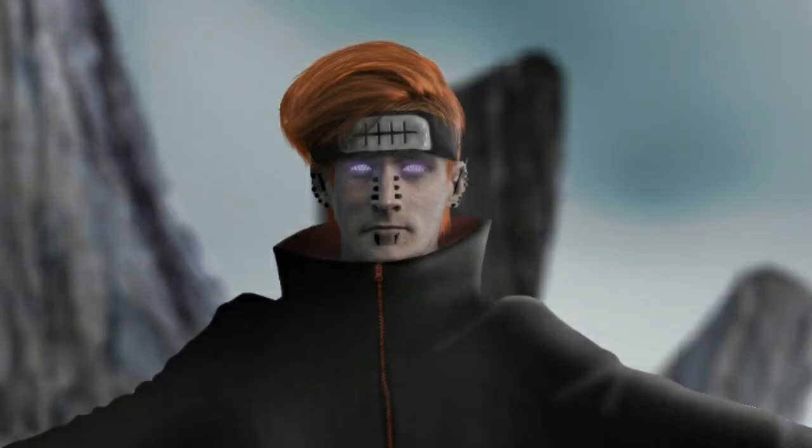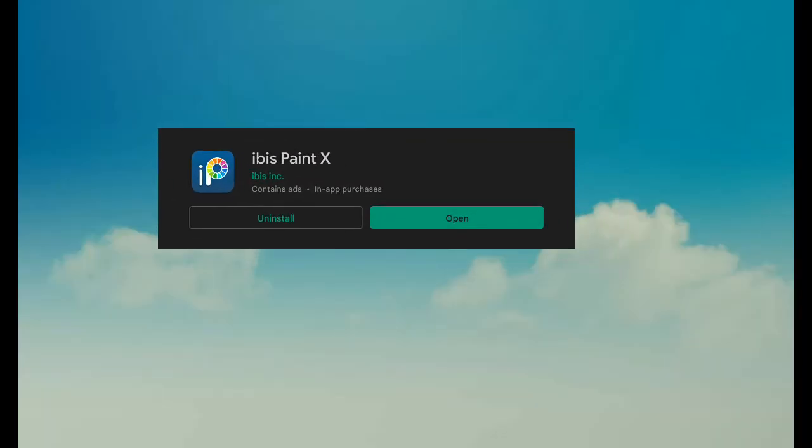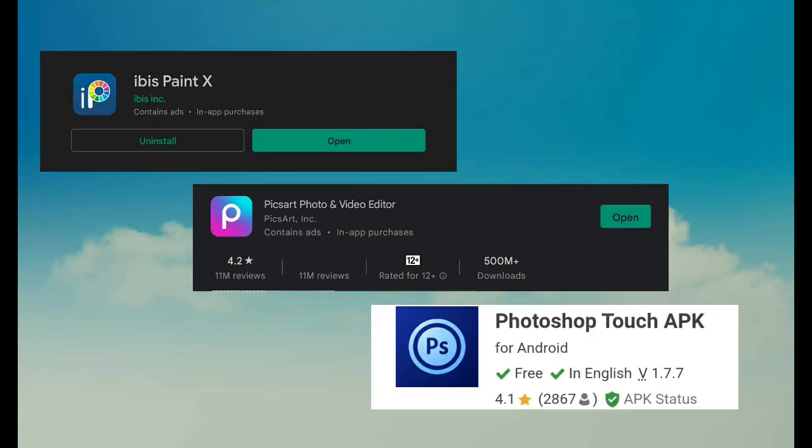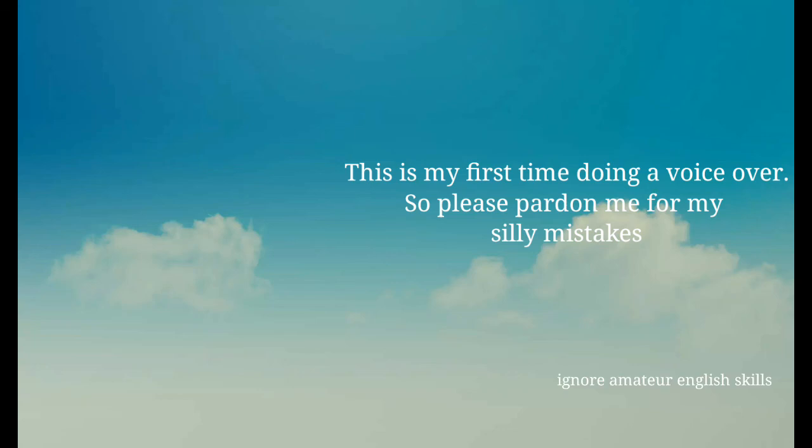That's how you can do all the edits on your smartphone, using just one application. It is ibisPaint X, and you can also use other applications like Speedart and PicsArt. So it's up to you. You don't have to use only this application. You can use other applications as you want, but remember that it's all up to you.